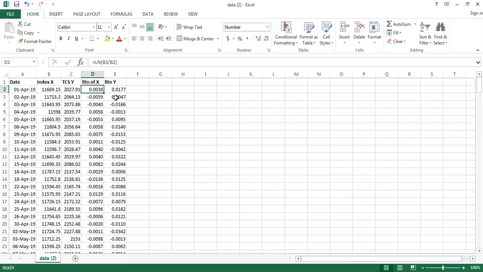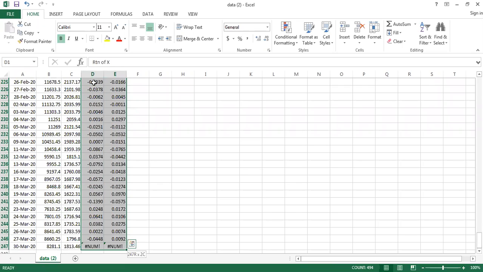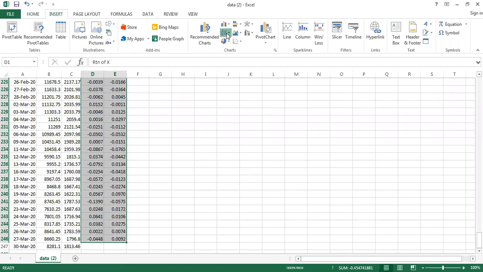Yesterday I used a different formula. Today I'm using LN, just to make you understand that whichever formula you use, the answer still remains the same. And then I take these two data types. I select all these data types and I plot a graph just to know whether these two are moving in tandem or not.